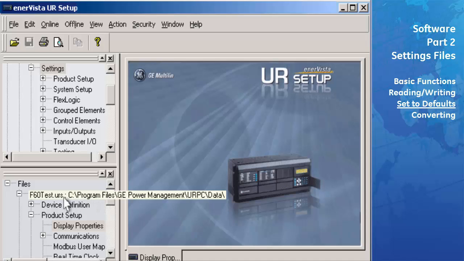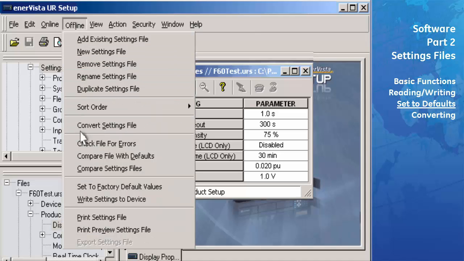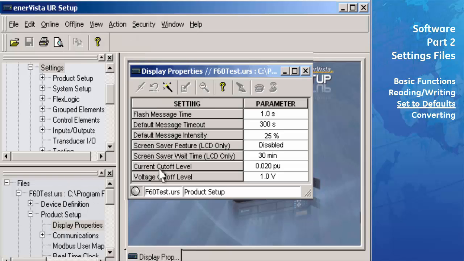We open the file f60 test.urs and the Display Properties window. Recall that we had changed the default message intensity from 25 to 75%. Now, from the offline menu, select Set to Factory Default Values. As expected, the value is reverted to 25%, the factory default value.